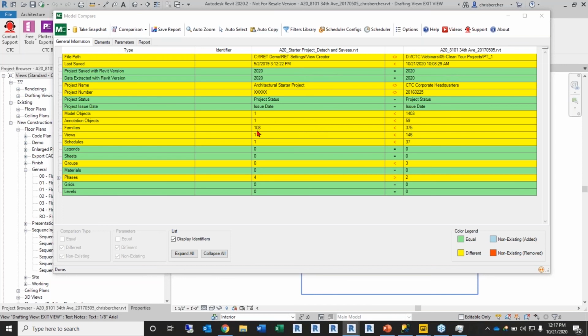Here we've got 108 in the template. I've got 375 in the project. So someone's doing a pretty good job of keeping this clean for the most part, which means it's been purged and whatnot, right? So views, we had 1 in the template. Now I've got 146. I had 1 schedule, now I've got 37. So you can see how this has grown. And if you had taken snapshots of this file periodically through its life cycle, you could see some of these gradually increase and decrease and fluctuate as the time goes on.